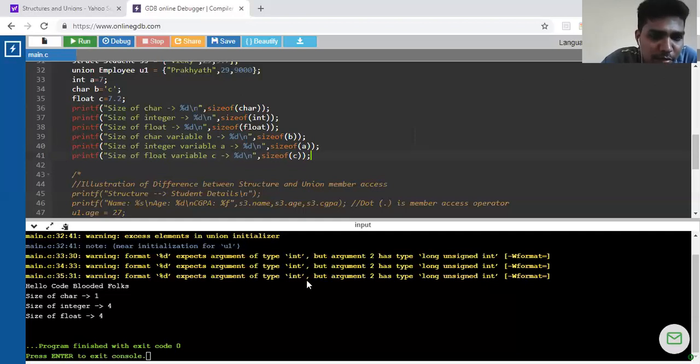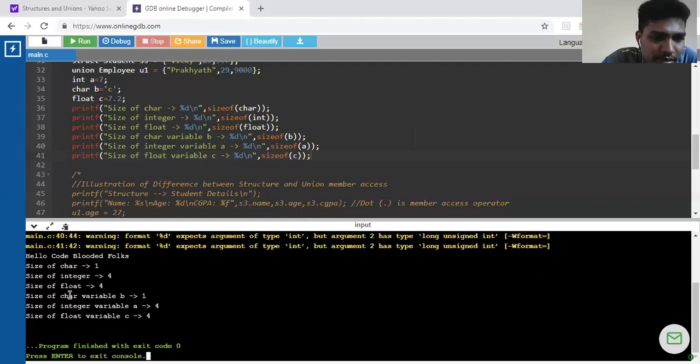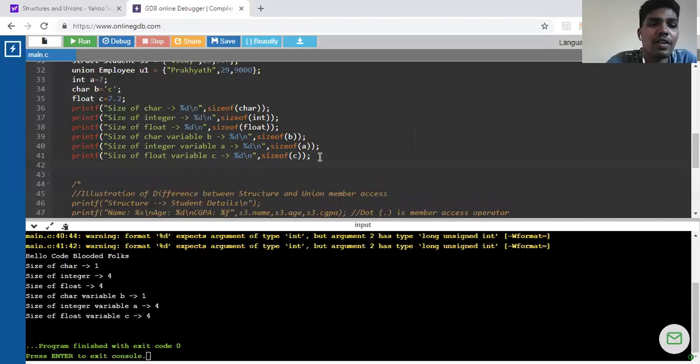So now if I run this particular code, if you can see here, either I can use the data type or I can use the variable. It's going to show me the same size. Okay, now this was individual. Now we'll see what is the size of our structure and union.